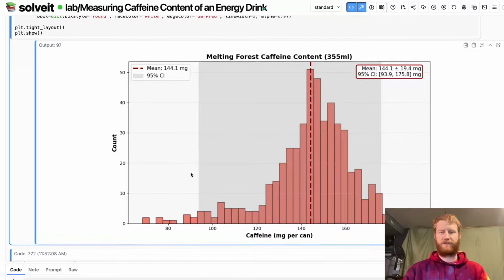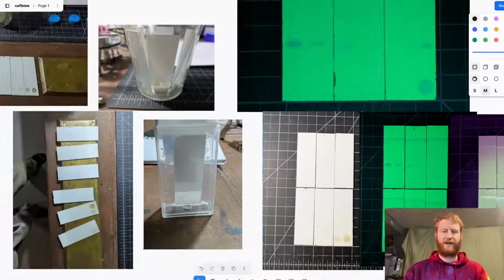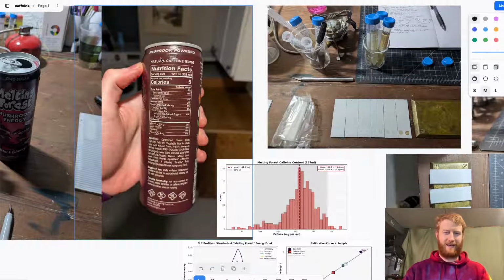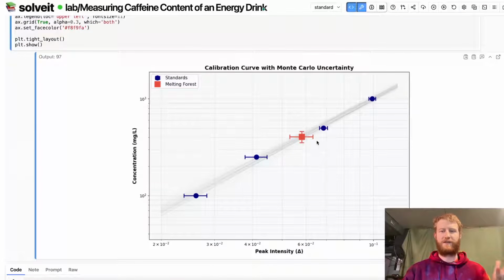You can see for the Melting Forest one here, the mean estimate is 144 plus or minus 20. 144 is the mean of all of our runs when we varied up those widths and heights. But you can see there's a bit of a spread. Anywhere between, say, 120 to 160 seems to capture a lot of the most likely spot. And if we look back at our picture of our can, it is exactly 150 milligrams of natural caffeine included with all the other weird bits and bobs. So our analysis is pretty spot on. You can see here are some nice error bars on that version of the plot from earlier.